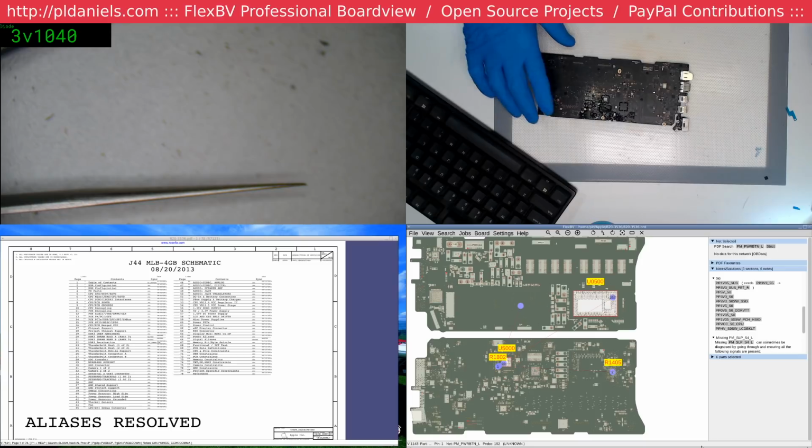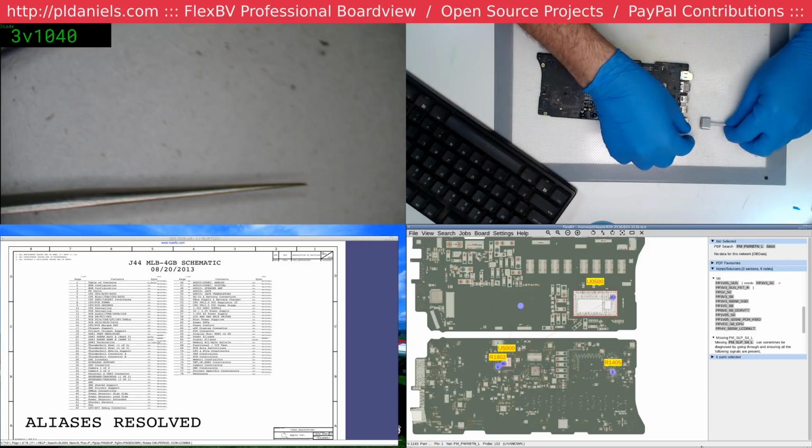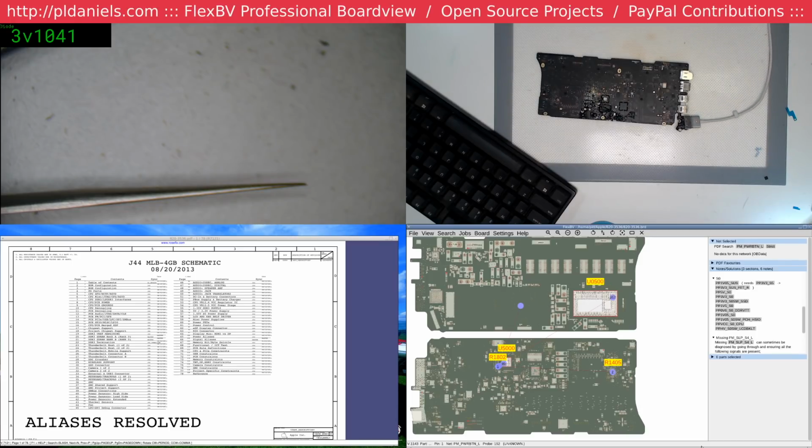Alright. Let's put some power to this. Hopefully we don't have a dead CPU. Chances are we're going to have a dead CPU because that CPU VReg was pretty messed up. But hey, we can pretend that we're going to have a lovely day and things are going to be just perfect. They're not, but we can pretend.